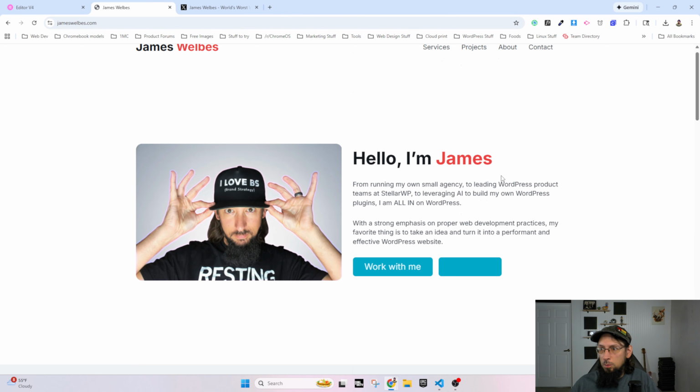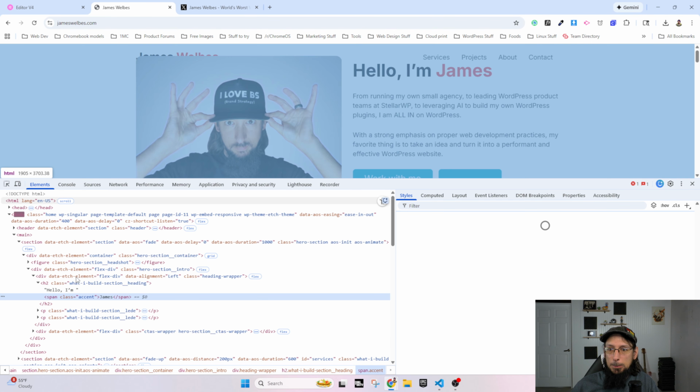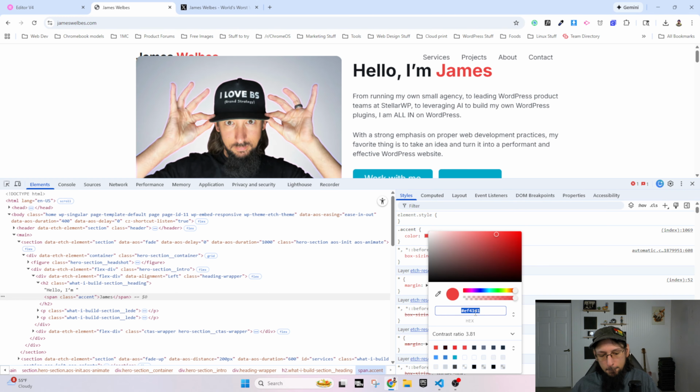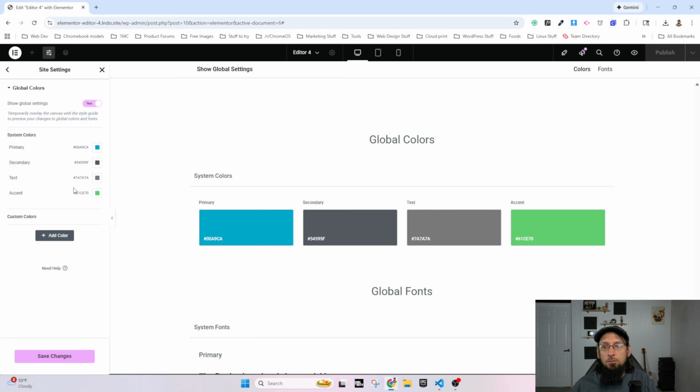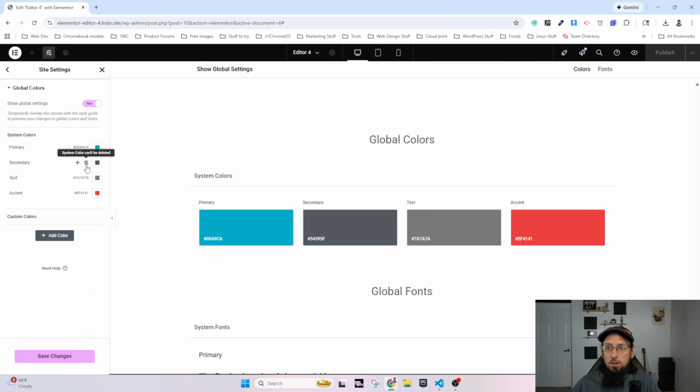Buttons are broken on this website. Well, we're going to call this red secondary. Oh, we do have an accent. Let's just do that. Secondary, we don't have. System color can't be deleted. Okay, whatever. Can add some custom colors. Show global settings. Okay, save.